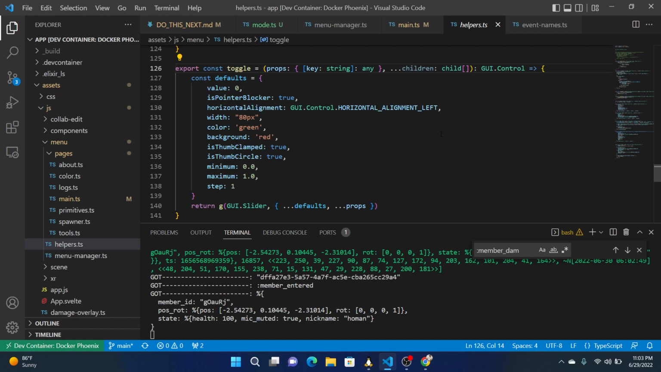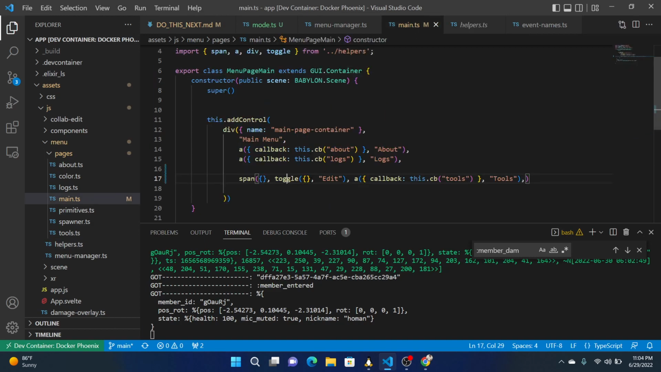It creates a GUI slider. It itself, I think, the children don't actually get passed into this thing. So I guess this thing doesn't take any children. Child isn't passed along at all. Okay, so going back to main, I guess it can just be like this.